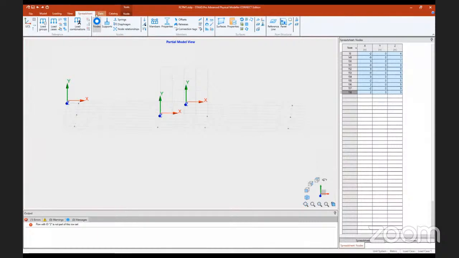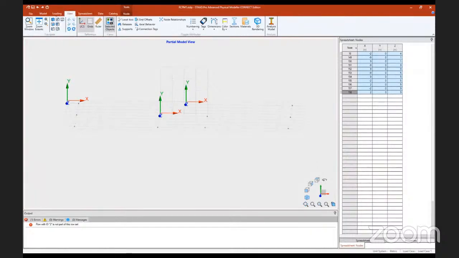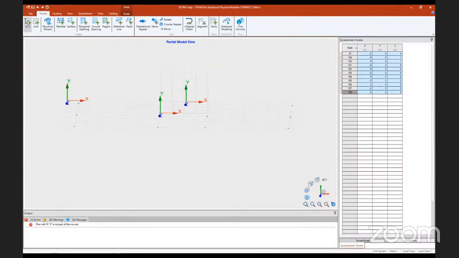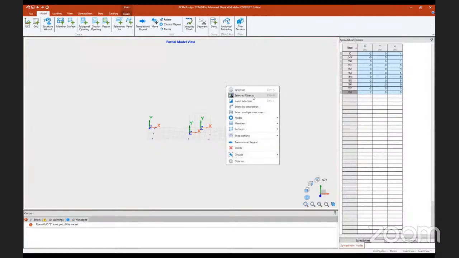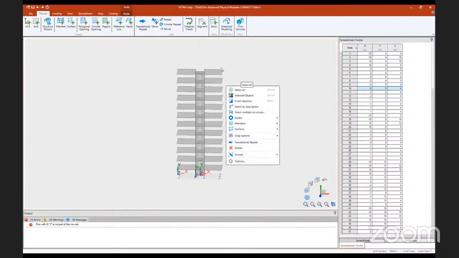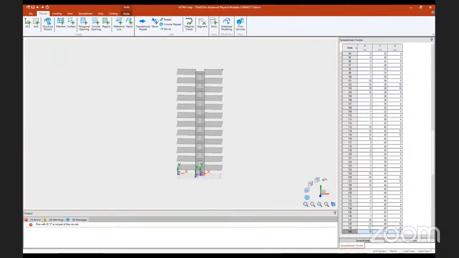I'm just going to switch. Let's come down to, right, so I want to copy them. And again, I want to use the translational repeat, so I want to put them at the upper level. So I need the coordinates at the upper level. So let me just switch that back on again, selected objects, just to see all of them. I'm going to select a node up at the upper level. So we can see the upper level is at 48 meters.